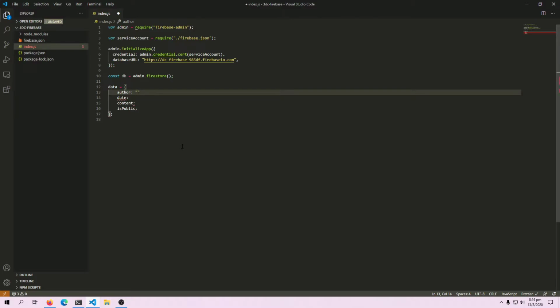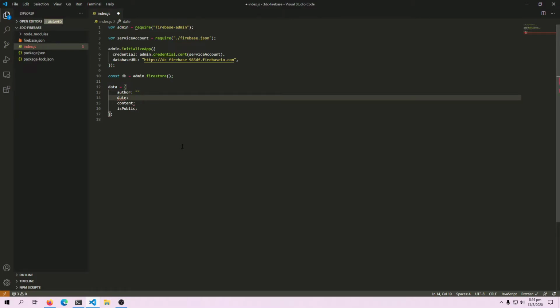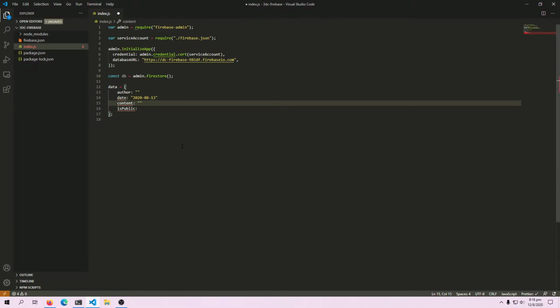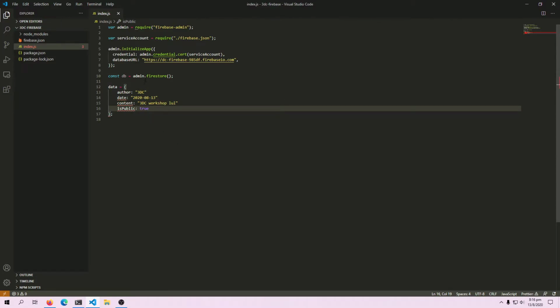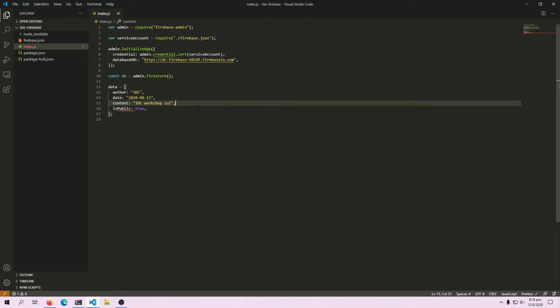So let's just put in any random data here. I actually have no idea what to put in here. And the author will also be method. Yeah, so you have your data here.